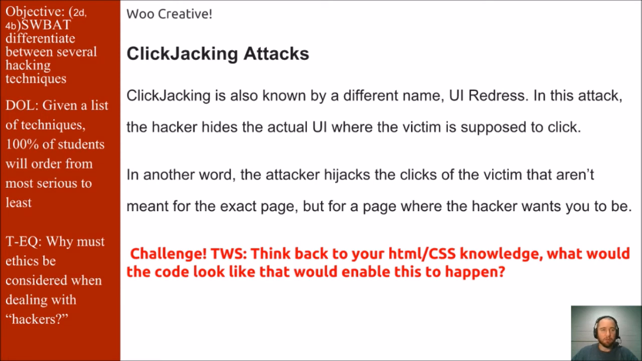All right, here's one of the most creative ones. It's called clickjacking attacks. Clickjacking is also known by a different name, UI redress. And in this attack, the hacker hides the actual UI where the victim is supposed to click. In other words, the attacker hijacks the clicks of the victim that aren't meant for the exact page, but for a page where the hacker wants you to be.